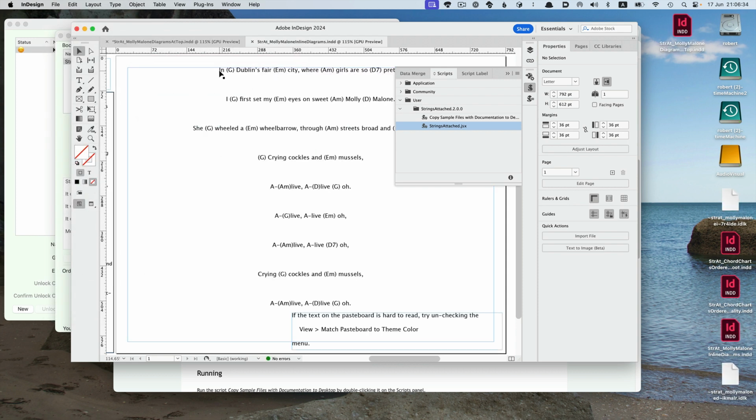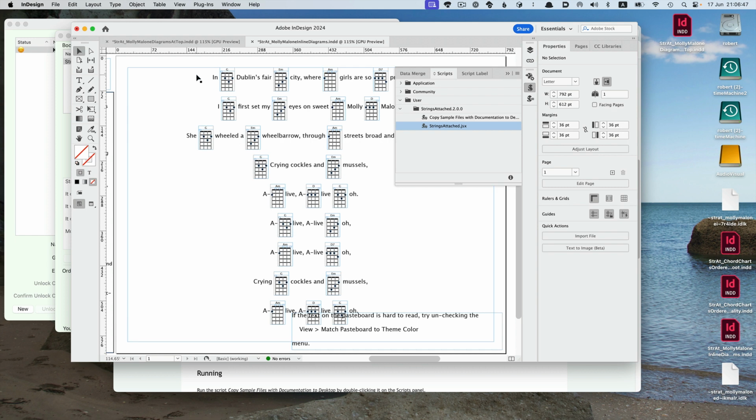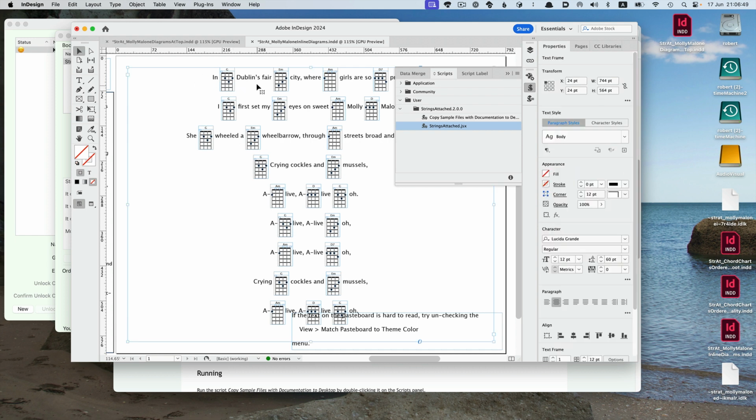So you see here I have, like, in Dublin, and Dublin, that's a chord chart. So if I now run Strings Attached, same song, there it is. See, now the chord shapes are mixed with the text. So it just depends on where you put the parentheses and the chord name, where you get the chord charts.